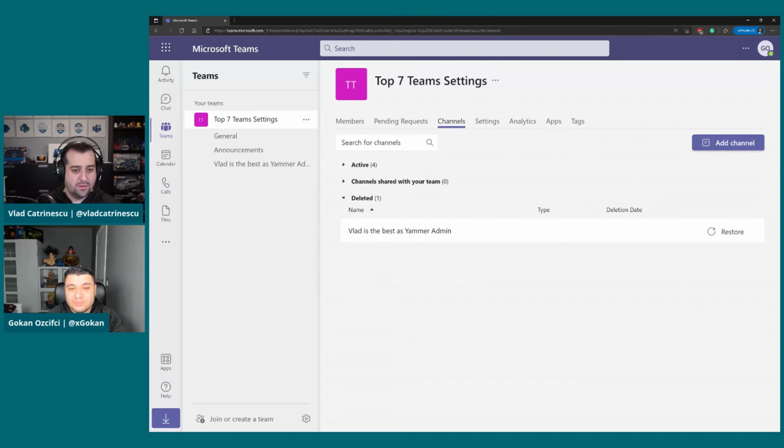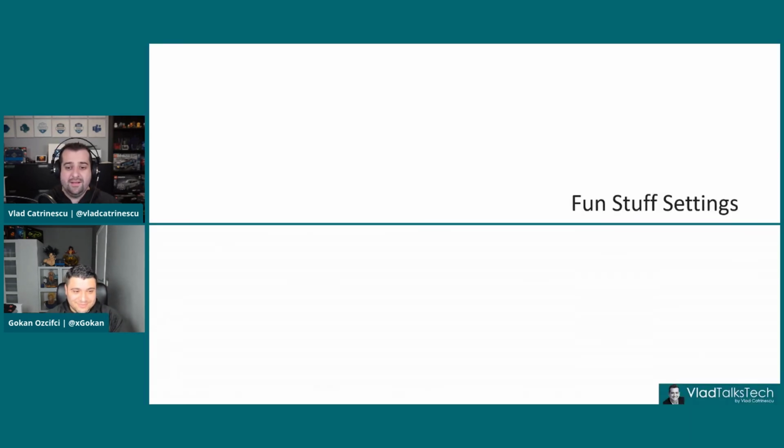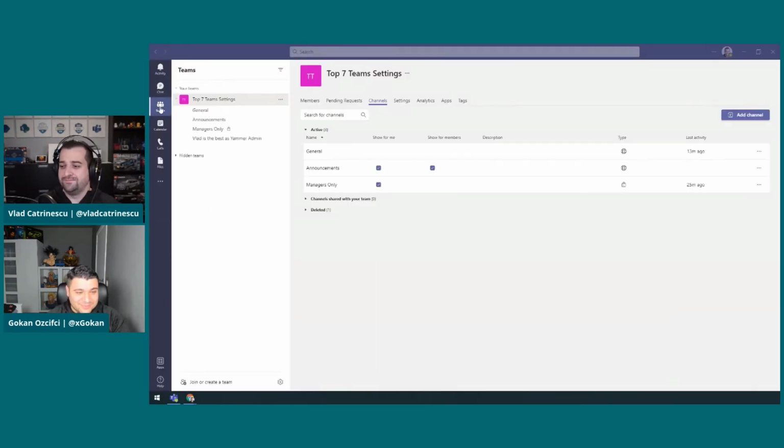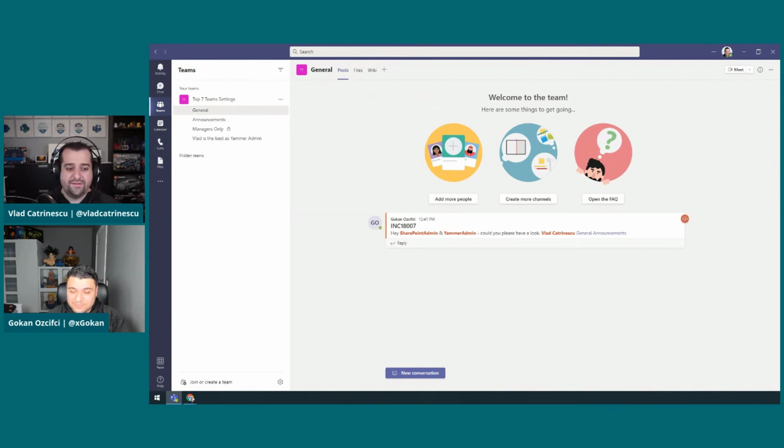Okay, Gokan, one final one, and we kept the most fun one until the end because this one is the fun stuff settings. And I'm not sure fun stuff is the official name. I think the official name is fun settings, but I like the fun stuff settings more because you can have fun in Teams. Okay, so what are the fun settings?